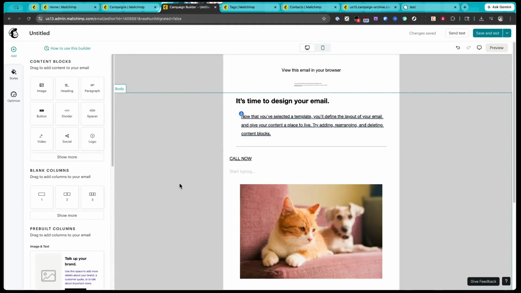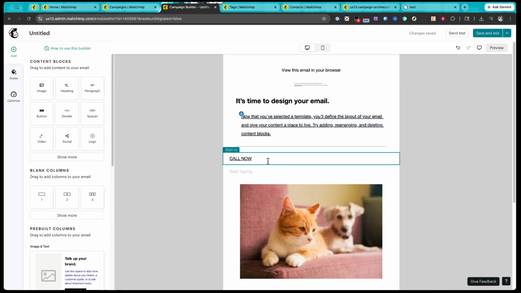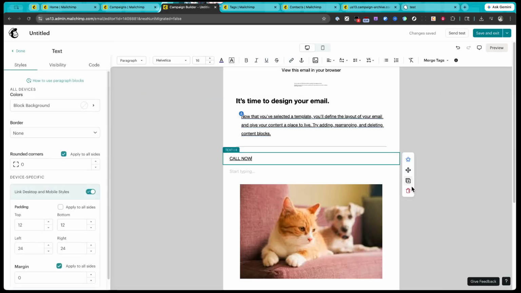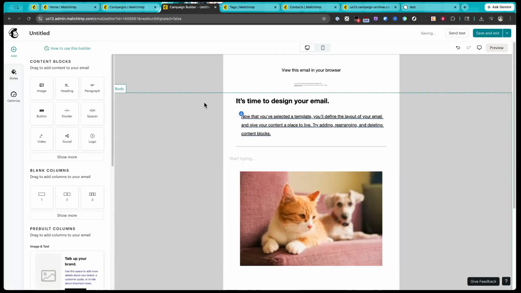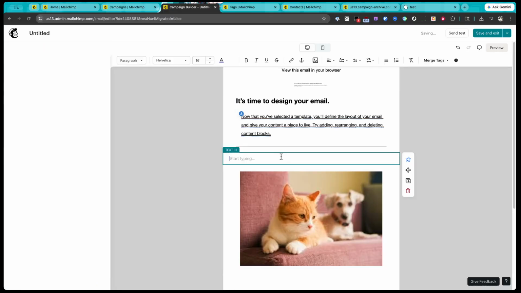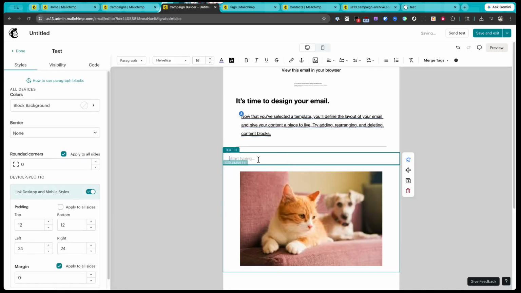Once in the editor, navigate to the text block where you want to insert the email link. Text blocks are the areas in your email where your written content lives, and you'll want to make sure you're in the specific block that's relevant to your link. When you've found the right section, click into the text block to enable editing.